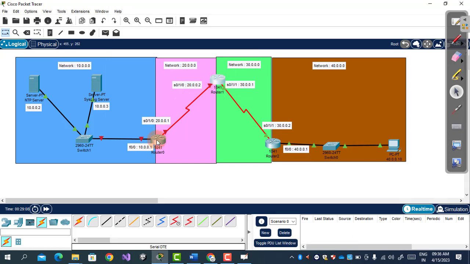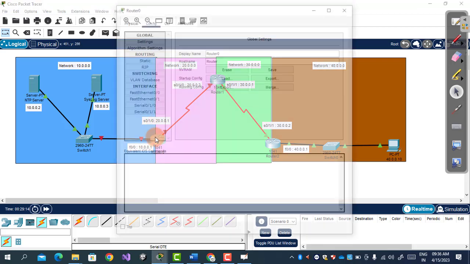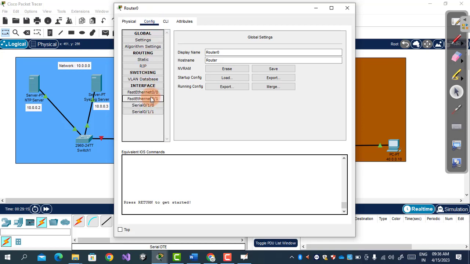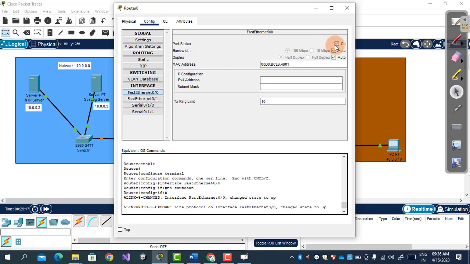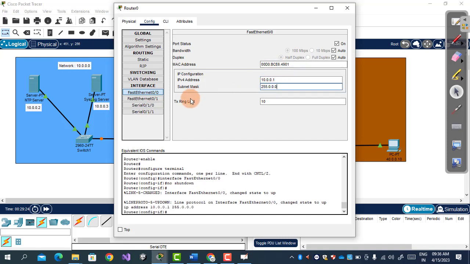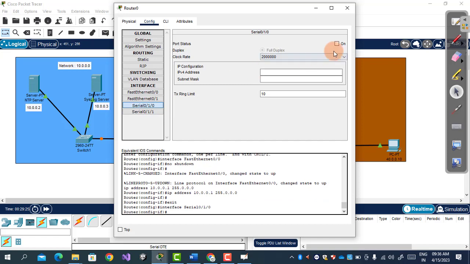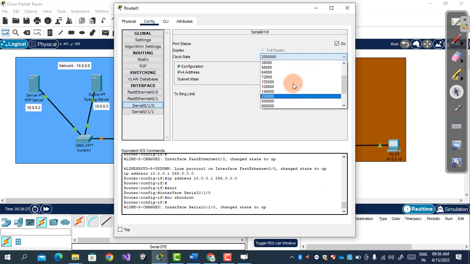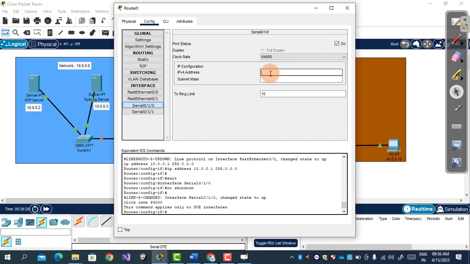Now go to this router. Again in this router we have a fast ethernet connection and a serial connection, right? So now go to the router configure, then fast ethernet 0/0, port on. Then this is my 10.0.0.1. Then go to the serial port, clock rate 64,000, and then this is my 20.0.0.1.